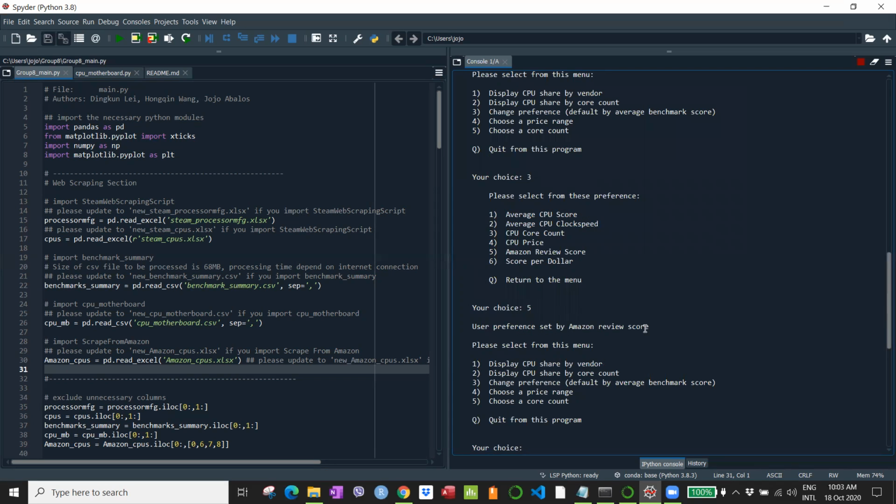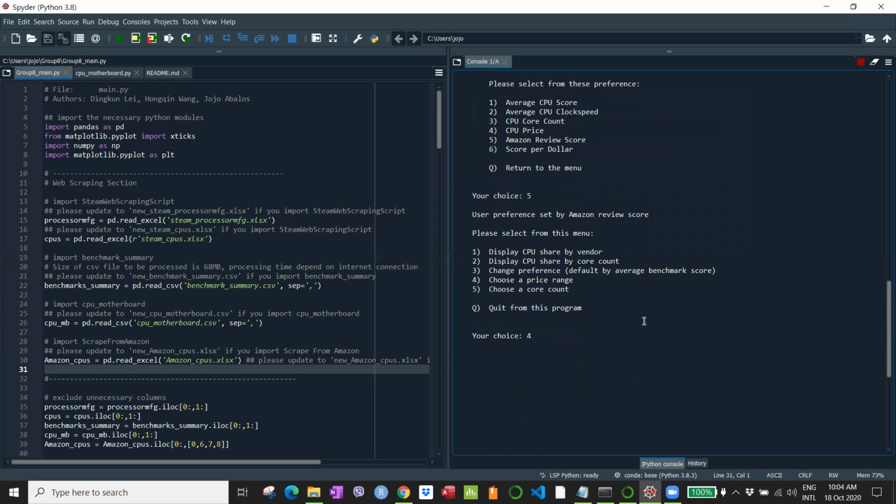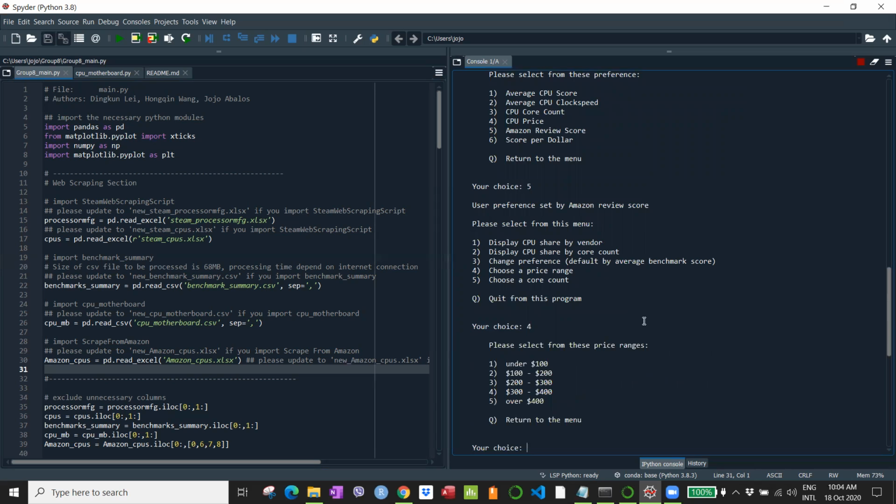Okay, and then next would be option for either choose 4 or 5. So if I'm interested in a price range, if I am sensitive to a particular budget, or if I am particular to a specific core count. So let's try number 4. Okay, choose the price range. Okay, and then I'd like a mid-range CPU.